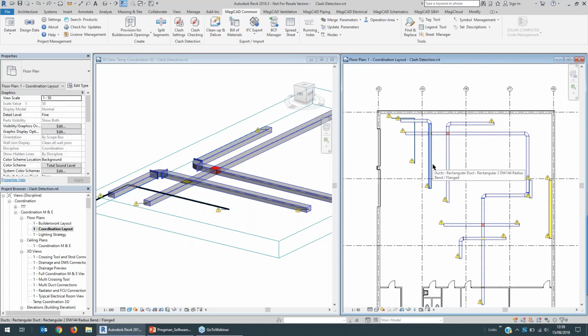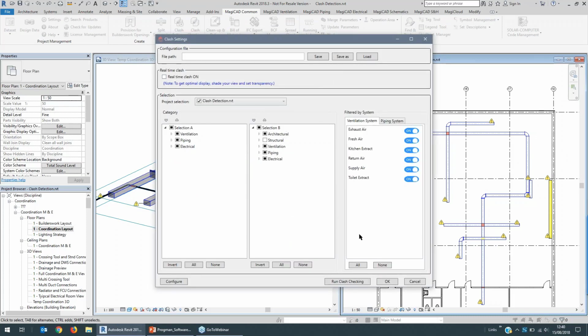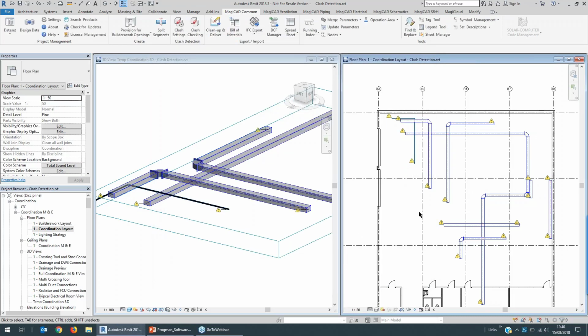So that's it. It's quite simple to use. You can see there that real-time clash detection is like a visual aid to assist you and determine the locations of your hard and soft clashes as and when you model. And like I said, you go to the clash settings again, turn it off, press OK, and it's gone, disappeared from the model. So you can just toggle between the two as and when you like.